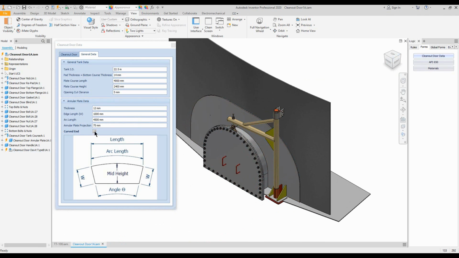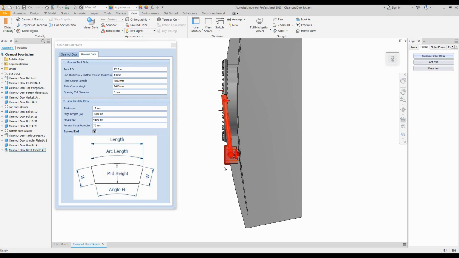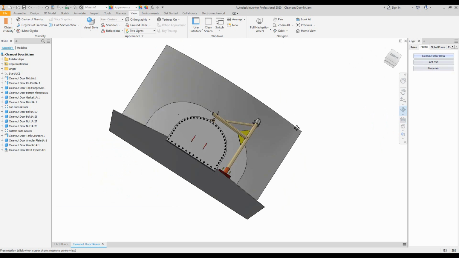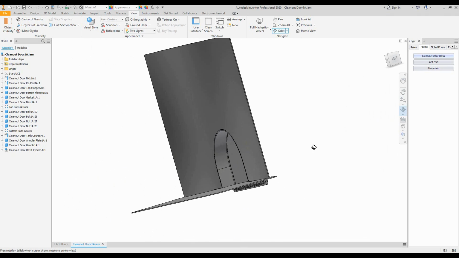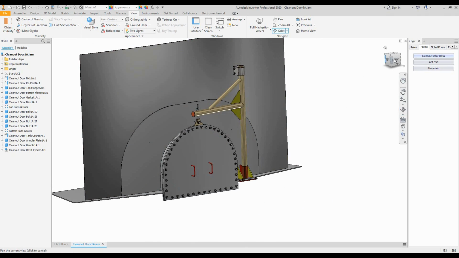Here, that's it. If we wanted to make these edges curved, we will select this one. So if we take a look, you can see that this edge is curved, and if you wanted to make it a sharp edge like this, just remove this checkbox. Now we have this 3D model for the Cleanout Door.